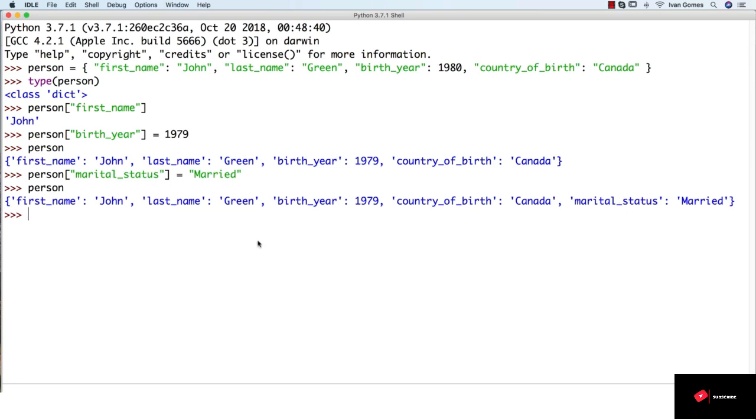The values of this dictionary are mostly strings. So we have a string, another one here. We only have one number, but those values can be of any data type. We can have strings, numbers, lists, tuples, and even dictionaries. So let's add a new property called children.